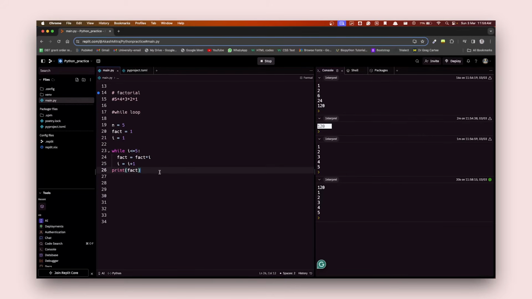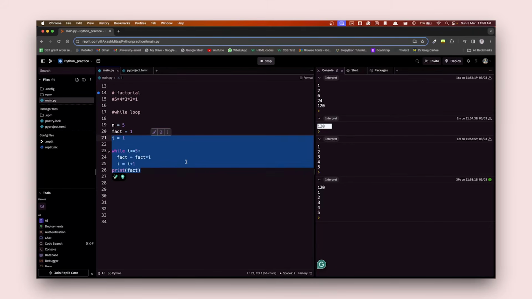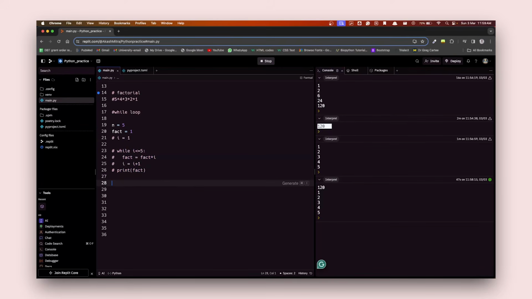Alright, so now we saw the while loop. We can do the same thing with a for loop as well. So firstly, I'm going to comment only this part out because I don't need the I, and I'll comment the while loop as well. Now, what I'm going to say, for I in range, so we're going to use the range function, and we're going to set it from 1 till n. So if we do this, the last number is never displayed.